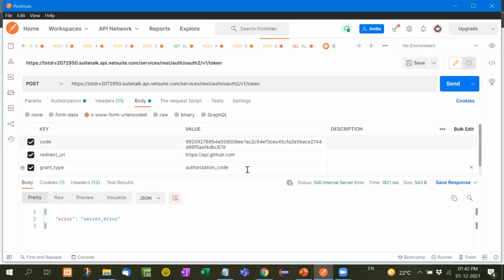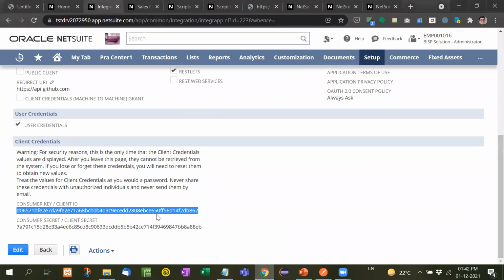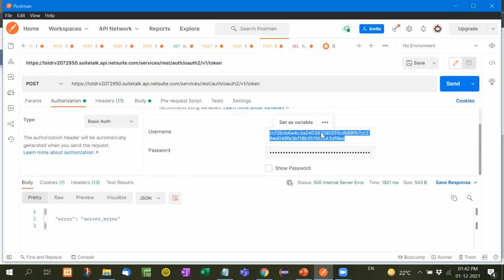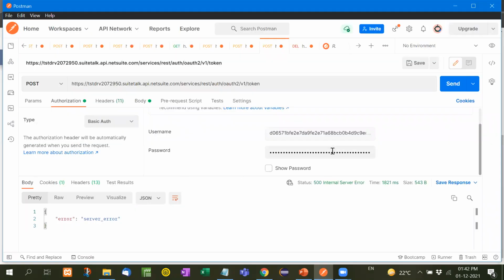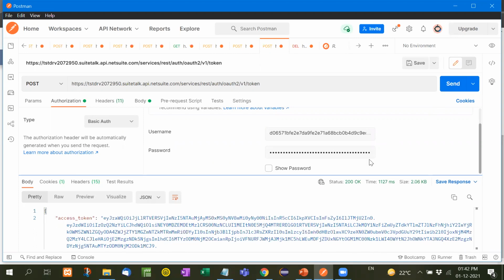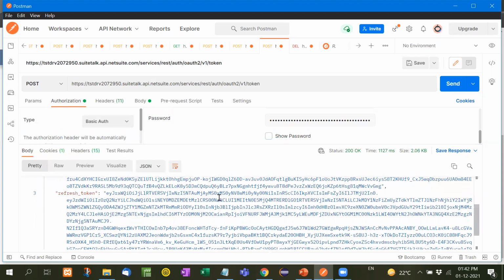As per our previous procedure, authorization code. In the authorization part, we will enter the integration client's ID, and then the password. Here is the secret. Then press the send button. Now we will get the access token and refresh token, right? This is the normal procedure.